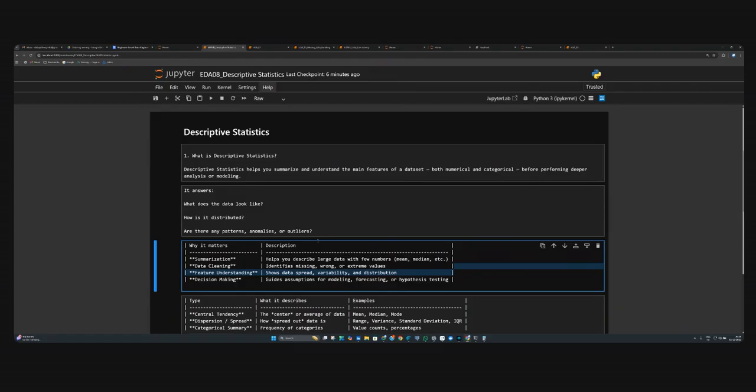So what is descriptive statistics? What does it do? It helps you summarize and understand the main features of a data set, both numerical and categorical. Whatever data you have, before you perform any deeper analysis or modeling, or send it to the next level, which is machine learning, you can do a deep analysis of your data using descriptive statistics.